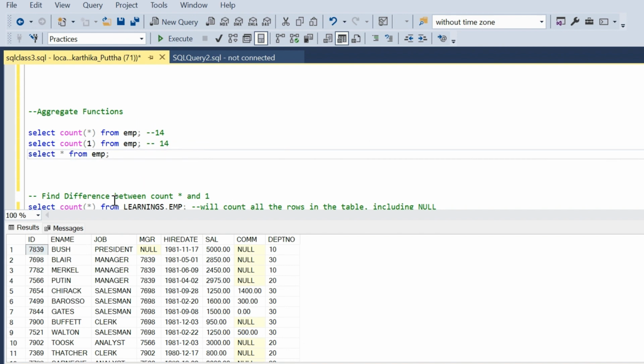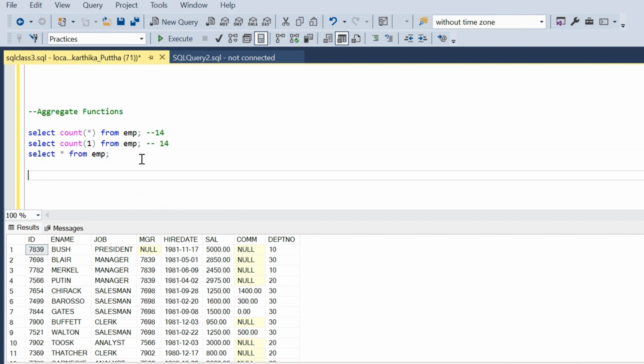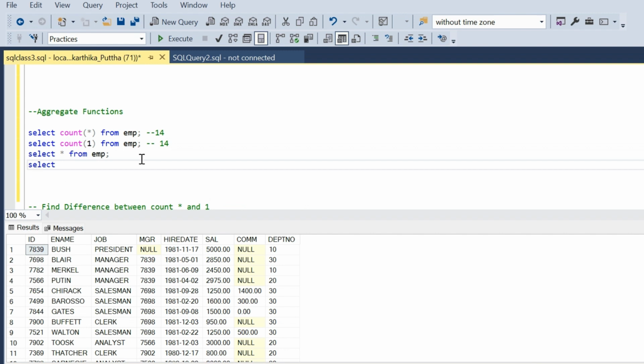What is the main difference? First, select count star. It will count all the rows in the table including nulls. If my table has null data, then it is going to give the null information as well. I'll show you with an example. See, I am just counting.